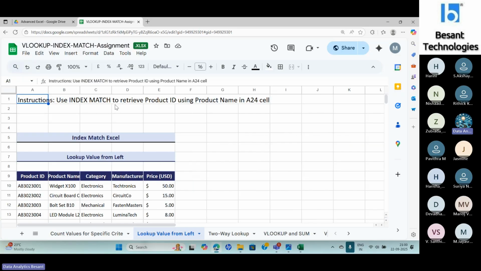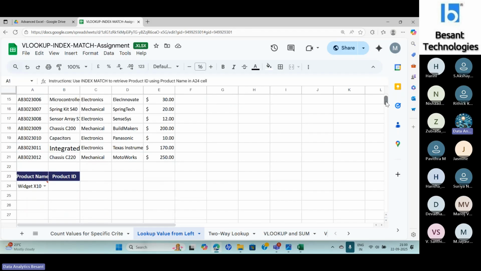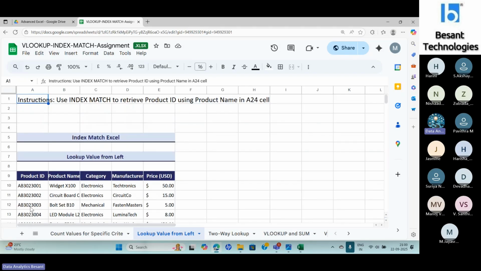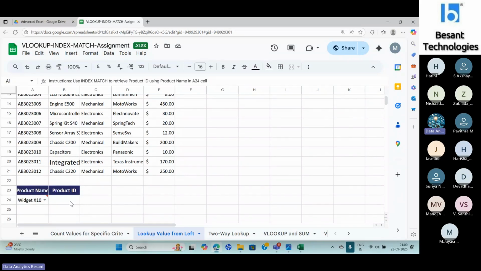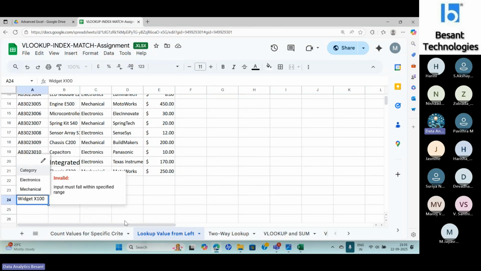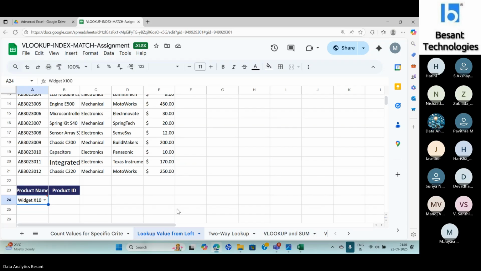This is in fact the opposite of our VLOOKUP, where VLOOKUP works only in one direction, left to right. Your INDEX MATCH, as I have mentioned, can do the reverse way also. Lookup value from the left: you have product ID as your identifier, and based on a product ID we get the product name. But here we are doing the opposite: based on the product name, we want to find the ID.